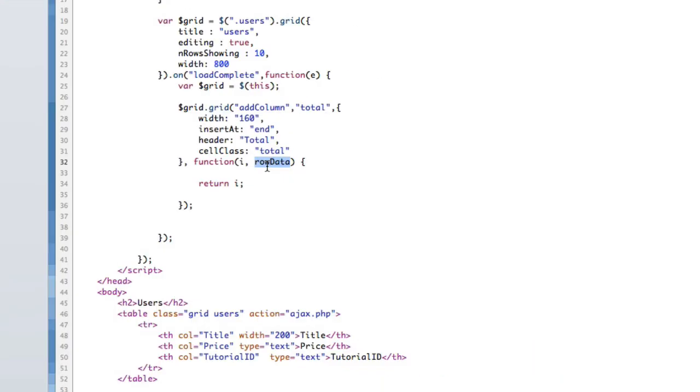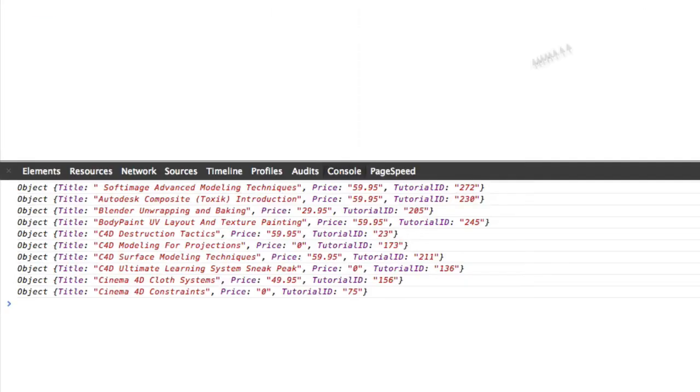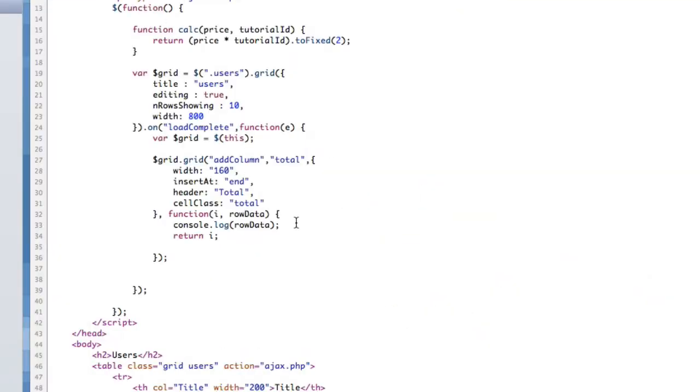Now, row data, let's take a look at row data for a second. You should get familiar with row data. It's super, super useful. So here's row data. It literally is the row data. There's title, price, and tutorial ID. It's all right here. It's great. And even if you had modified the row, the row data would still be intact. So the row data is super, super powerful.